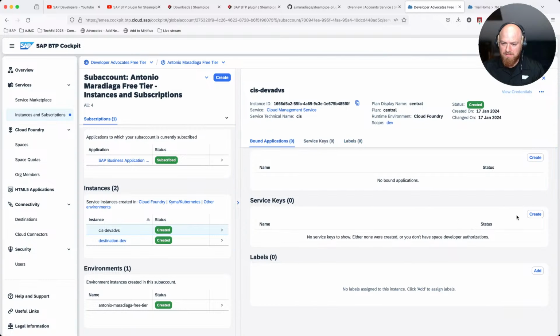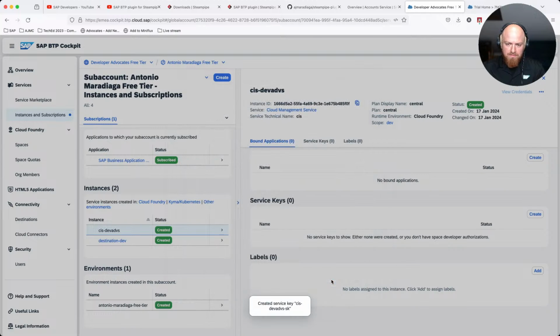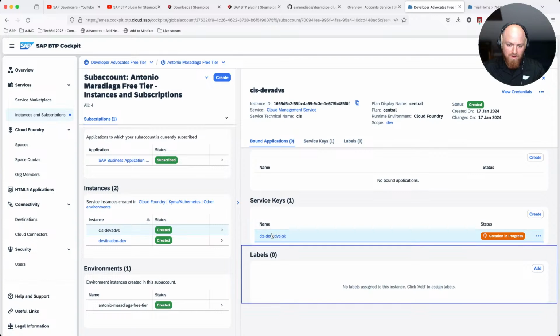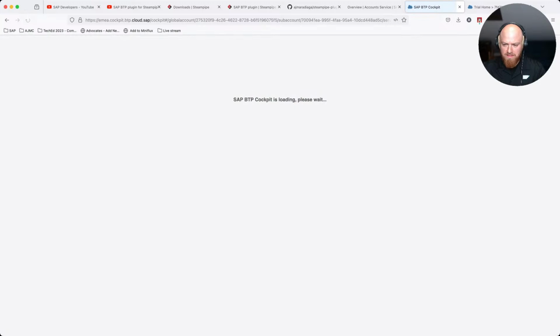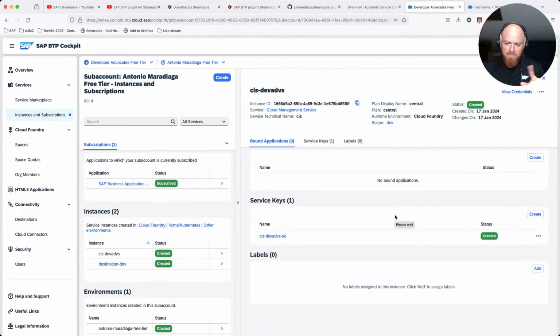Now I need a service key for this. Okay, so I'll go ahead and create a service key. CIS. Okay, cool. I'll create this, and now this will end up creating a service key for me. Okay, so that should take a bit. Well, it shouldn't take that long actually. But now what I'm going to do is download this service key, and I'm going to copy it in my environment. So download this.